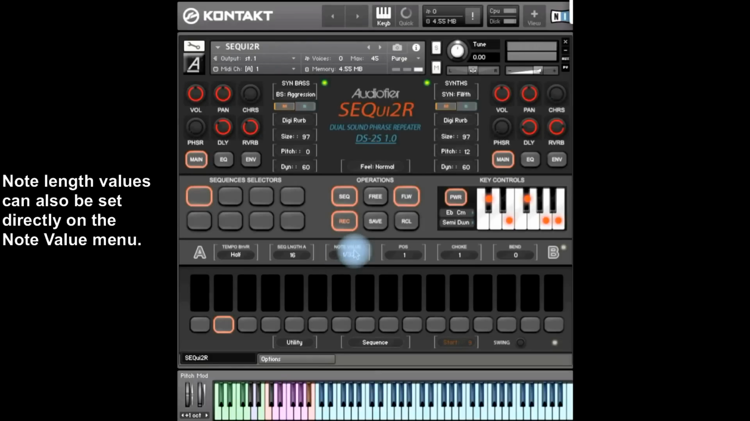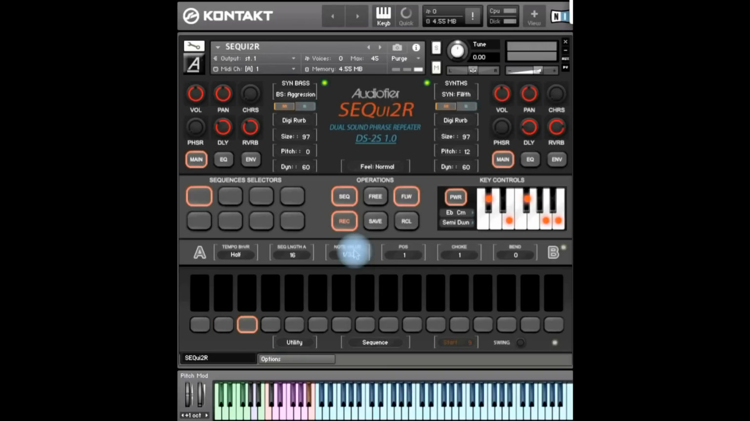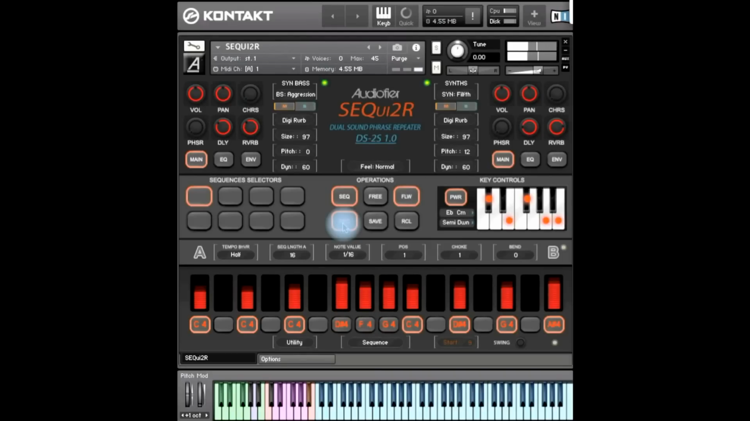And when we want to insert a rest, we have to use C0. I'm going to select 16th notes. Then a few 32 notes. Then 16 again. Save. And then my phrase is like this.